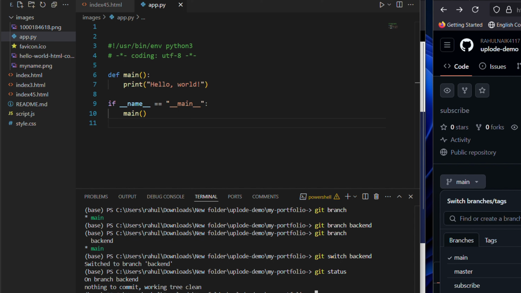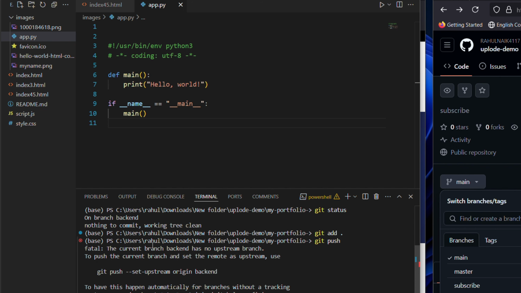Okay, now let's push the backend branch. Before pushing, remember to type the git commands git add space full stop and then git commit, and finally type git push and press enter.